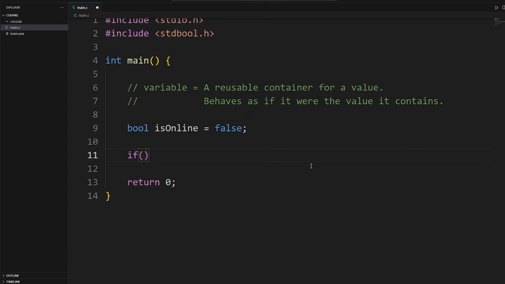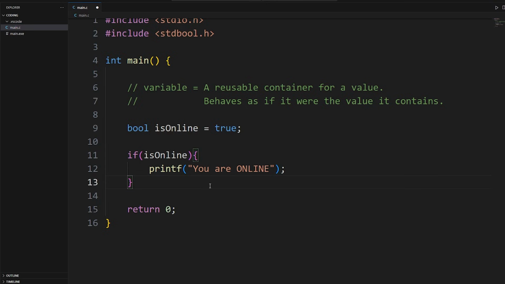You would type if, a set of parentheses, a set of curly braces. If isOnline, if this value is true, or 1, do something, such as printf you are online. Or we can do something else, using an else statement. Printf, you are offline. Let's give it a test run.